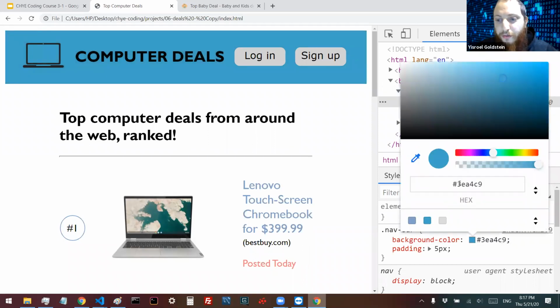The first 2 digits of this code is the red part of the color. The second 2 digits is the blue part of the color, and the last 2 digits are the green. No, I'm sorry, the second one is the green, the last one is the blue. RGB: red, green, blue. And also one more thing, the numbers count all the way up to 16. What does that mean?